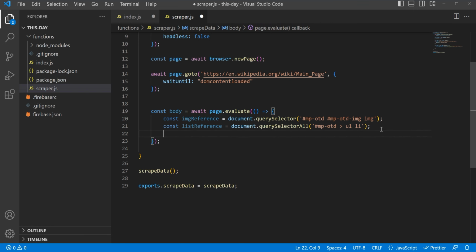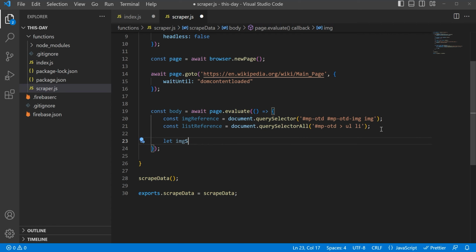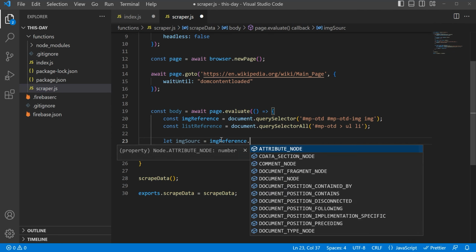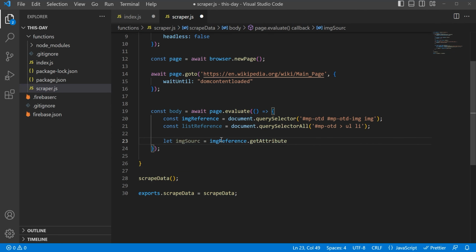So let's create a new variable and let's call this one image source. And I'm defining this one as let and not const because we're going to change the path itself. We're going to see in a second. So let's call the image reference, and you want to getAttribute. So this is the function that we need to call. And here we provide the name of the attribute, and the name is src, which is the source. Now let's just change the name of the variable to be image source as well.